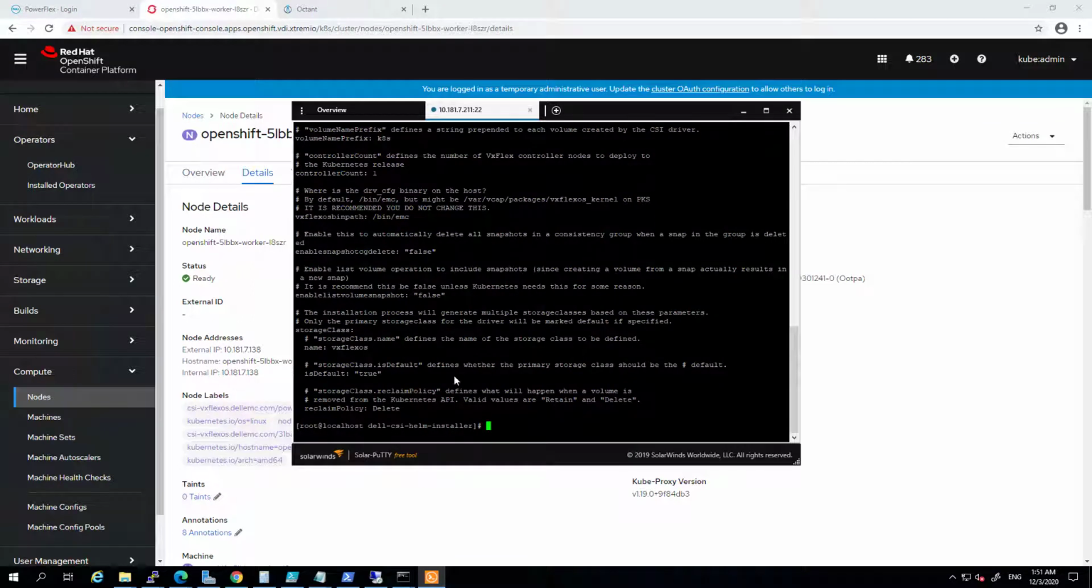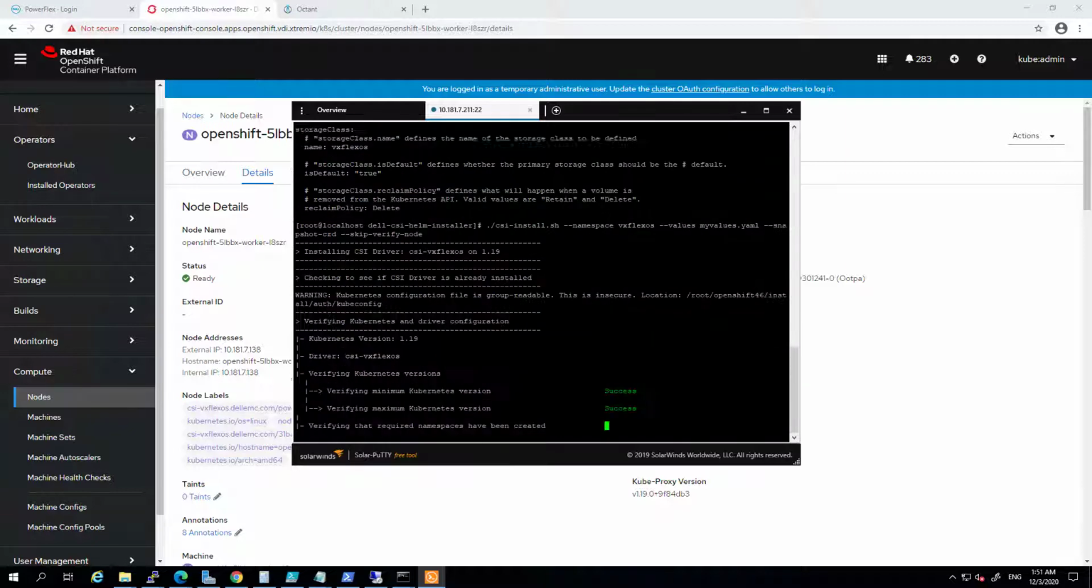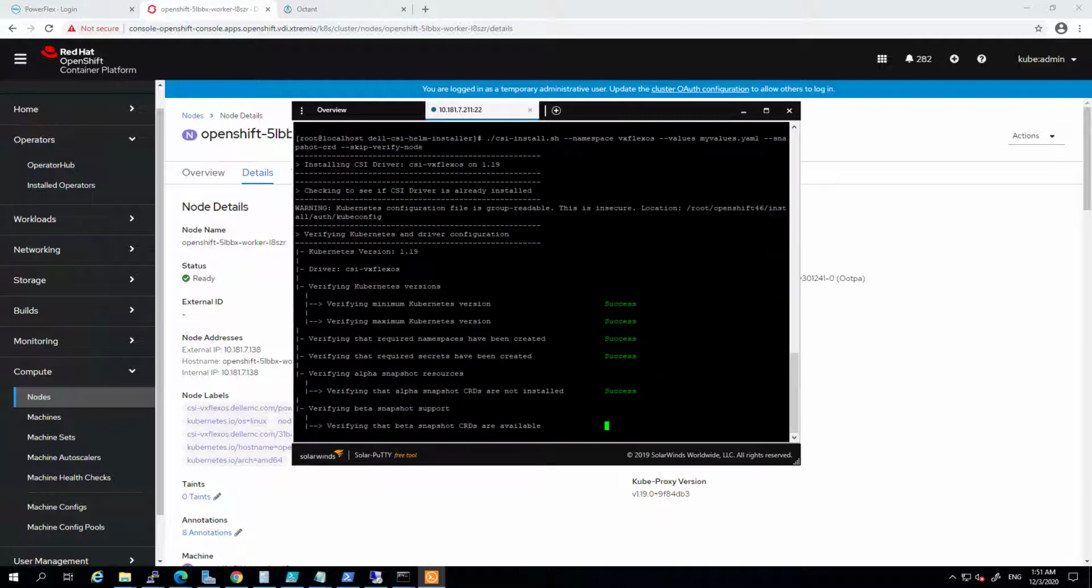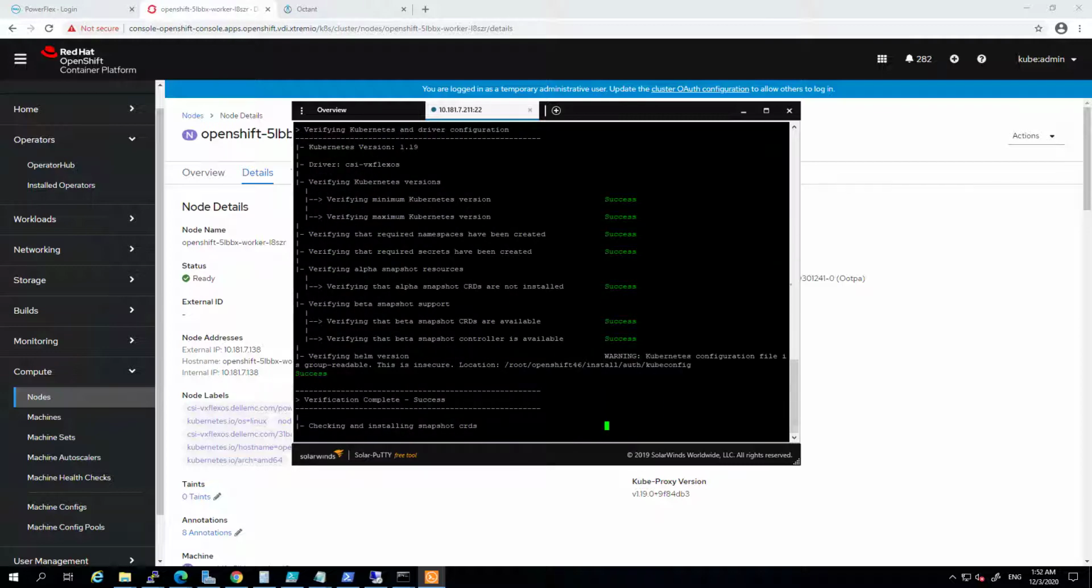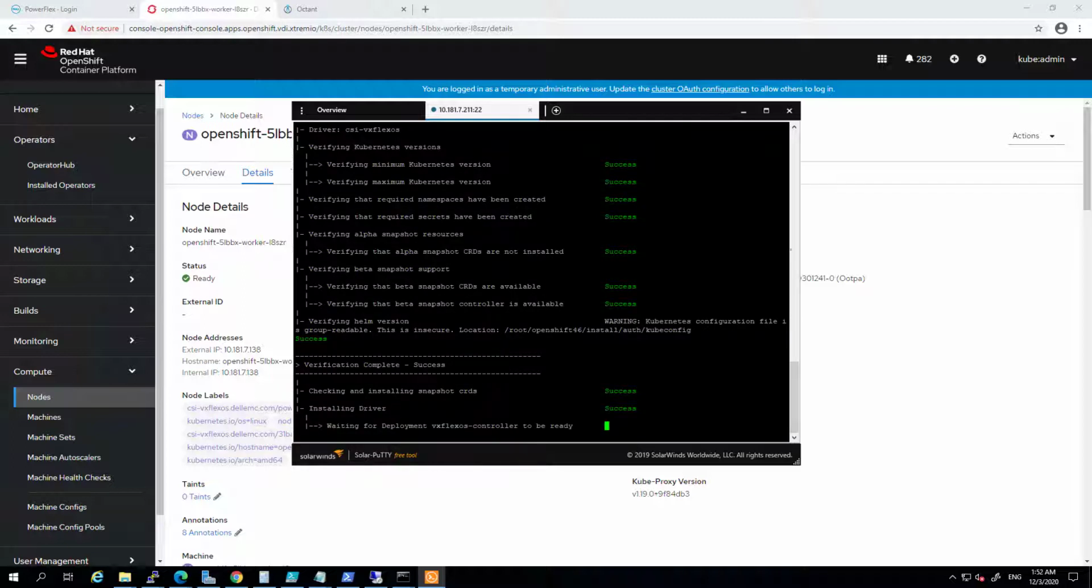Now, I'm running the installation script. I'm specifying the namespace and the values file I created earlier, and I'm also specifying the snapshots flag to enable snapshots functionality. The installation script is running verification steps and deploying the CSI controller and CSI nodes on each OpenShift compute node, as well as the required sidecar containers using Helm.